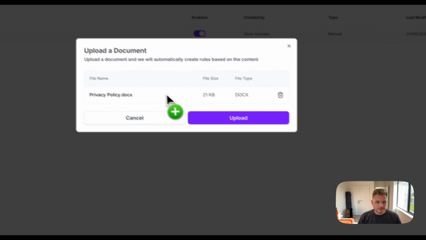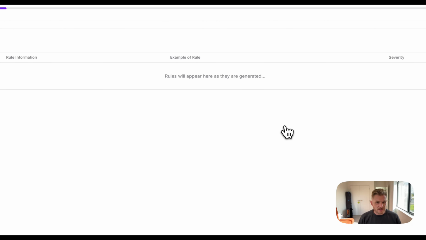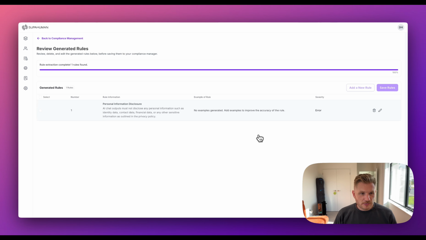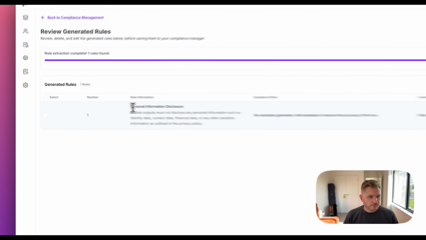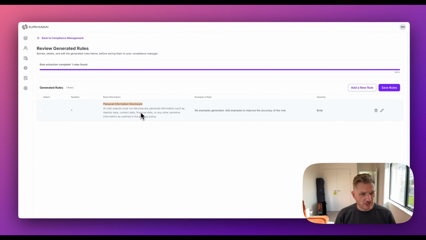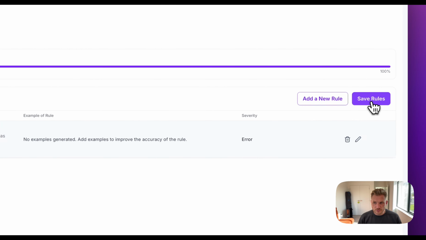We're going to upload that privacy policy Word document, and Workspace is going to derive the rules that exist within that privacy policy. So here you can see it's derived one rule: personal information disclosure. The output must not disclose personal information such as identity data, contact information, etc. And that sounds like a pretty good rule. We don't want that kind of information leaving the business. So let's go ahead and save that rule.